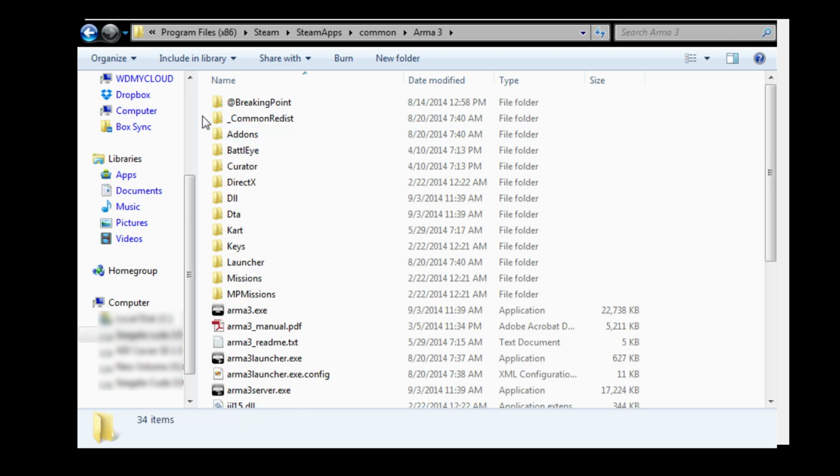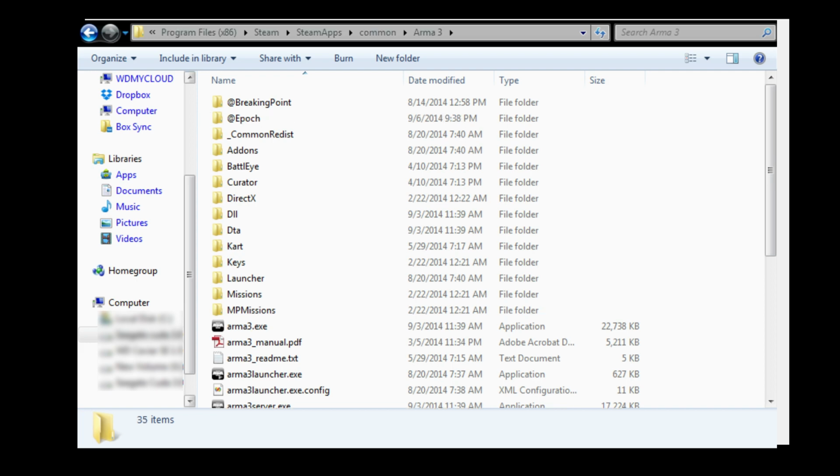If you have other mods installed, for example Breaking Point, it's already here. All you have to do is simply paste it anywhere in this folder. Control-V. There we go. 861 megabytes is what the file size should be. Take just a second here and it'll pop up for us. Alright, perfect. So we've got the files fully installed.